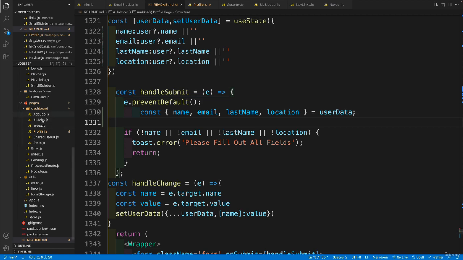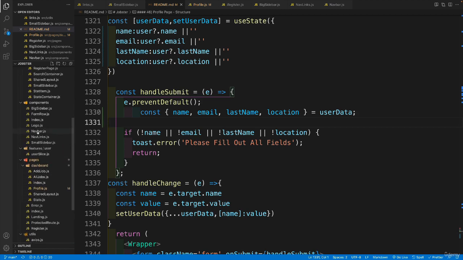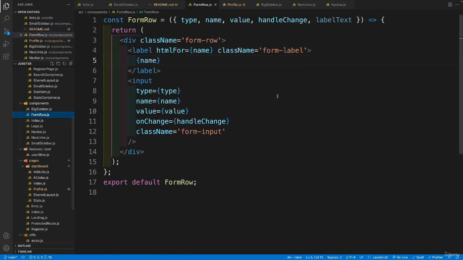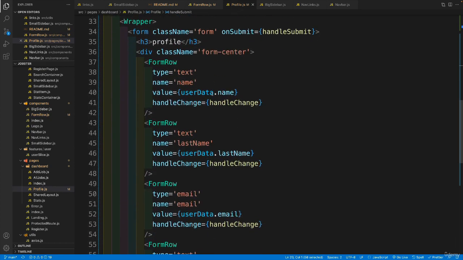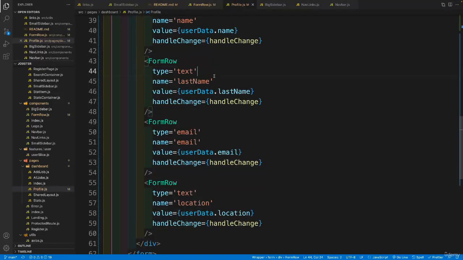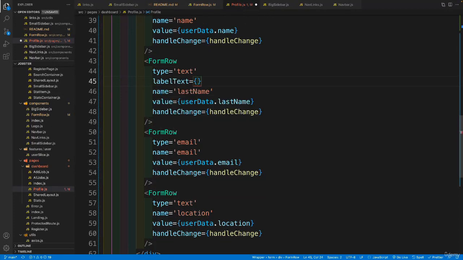So let me go to form row. I'm looking for label text. And in here, let's type label text or name. So if the label text is present, then use that. If not, then name. And now back in the profile one, where we have the last name over here, we can go with label text and let's just decide what we want to display. So in my case, it's going to be last name, like so. So not camel case, just a regular text.